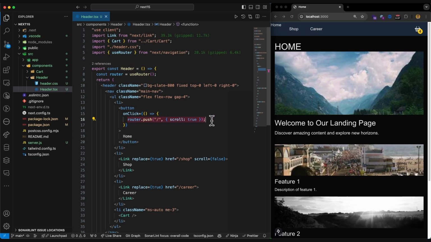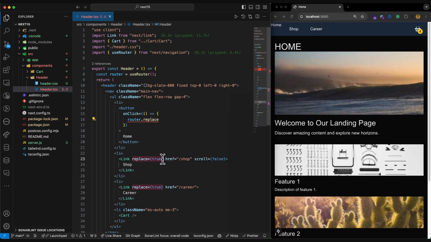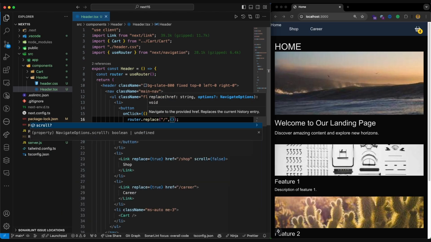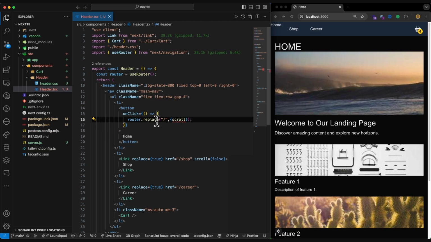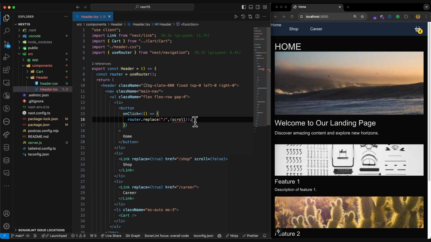The next method that we are going to cover is router.replace, and this is exactly the same as what we have here. You can navigate the users to a specific URL like the homepage, and then as a second parameter we can pass the same scroll option. But the difference between replace and push is that this method is not going to push anything to the browser's history stack. So let's try. I can skip or set the scroll, the second parameter, it doesn't matter.